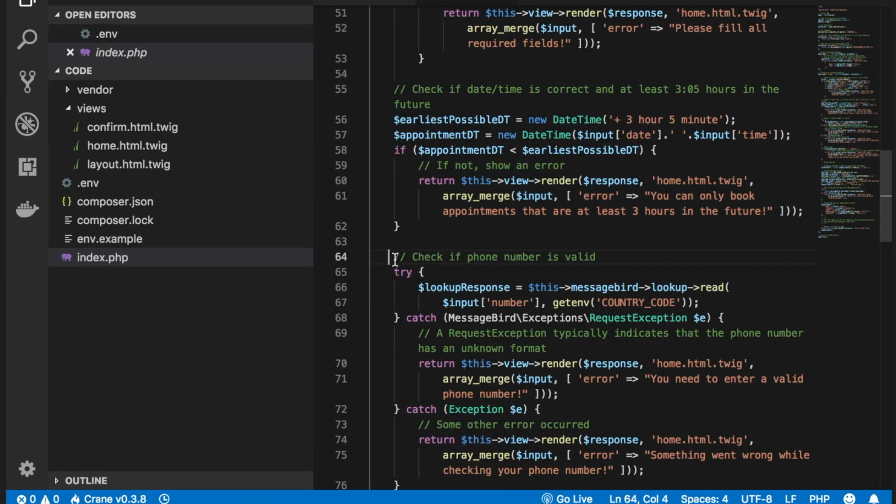Now let's check our user's phone number. We can perform this with MessageBird's Lookup API, which takes a phone number entered by a user, validates the format, and returns information about the number, such as whether it's a mobile or fixed line number. It understands various formats for writing phone numbers.